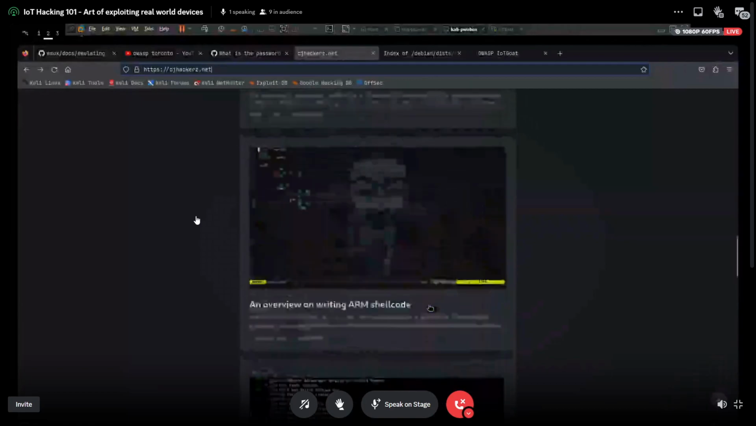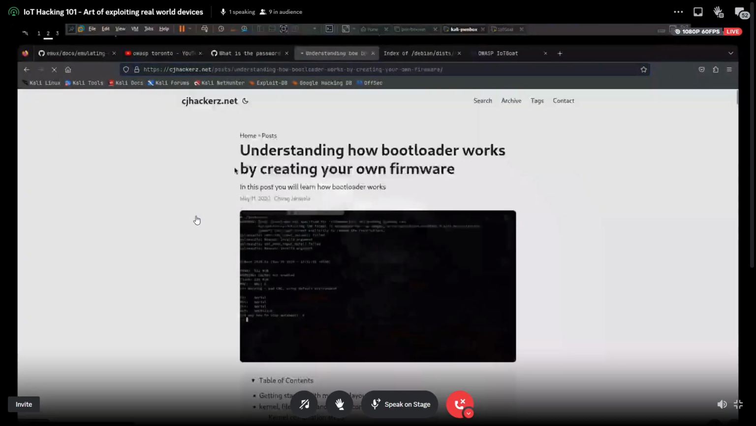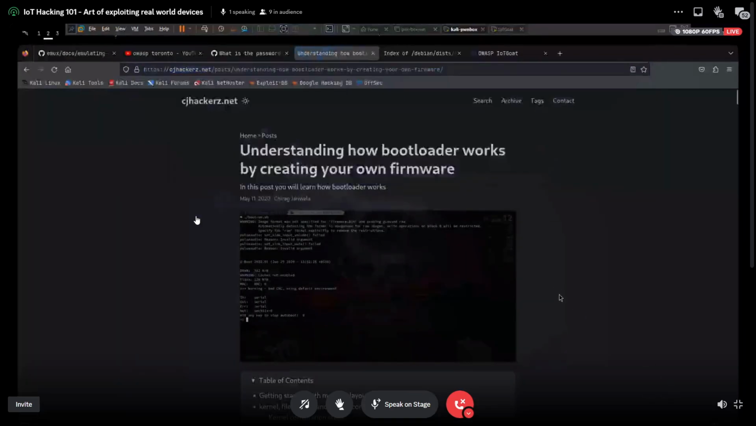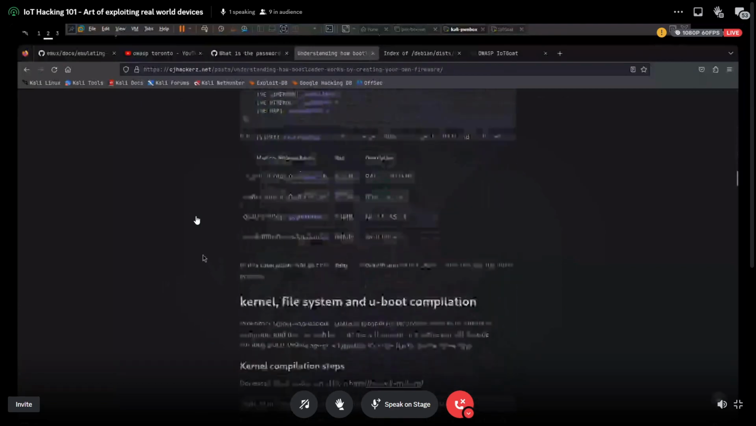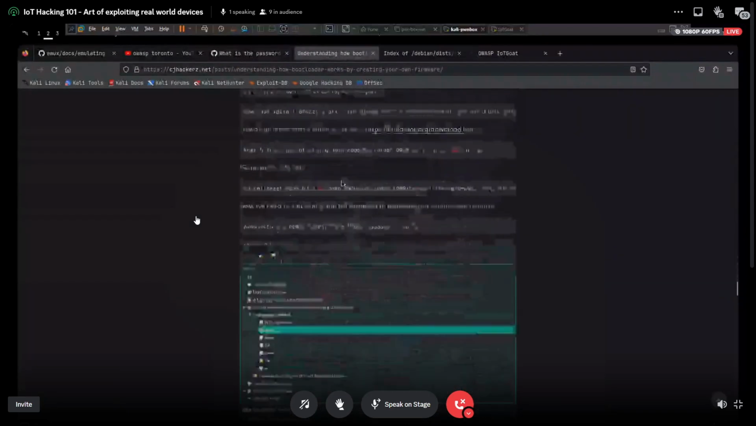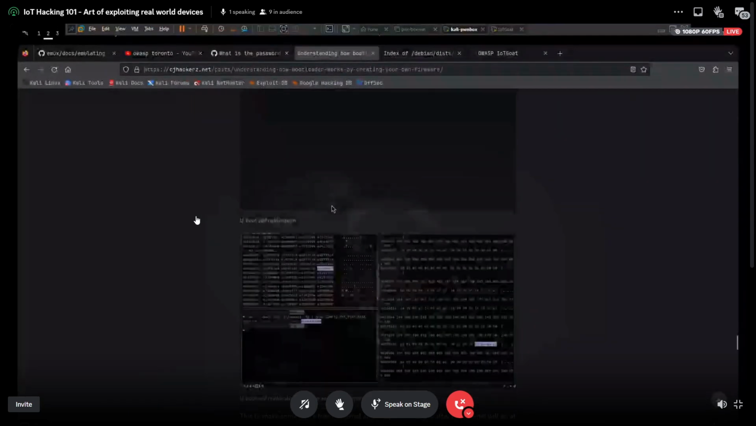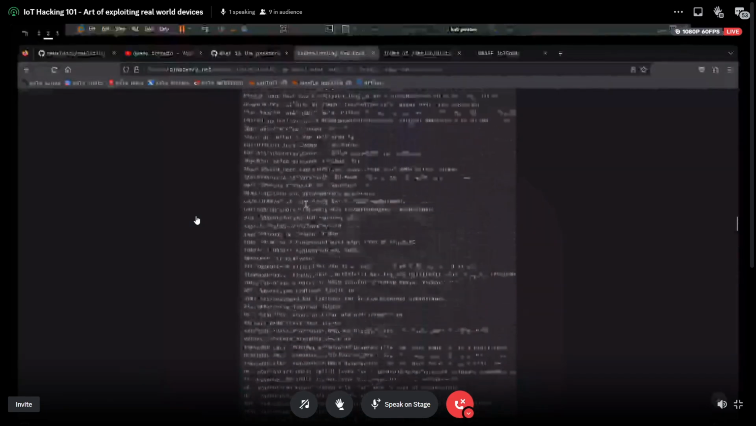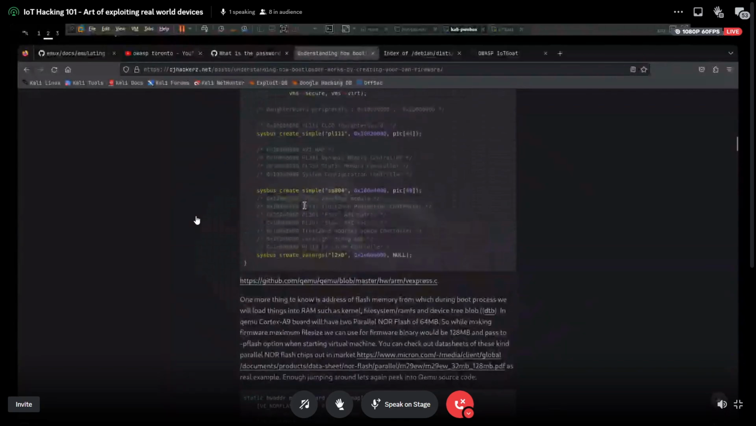Another one would be this one I have created, how bootloader works by creating your own firmware binary. So that one actually deals with the squashfs stuff you just said. If you read these two articles, it has all the details on how you can compile this. This is what I actually wanted to do with IoTGOAT. This whole process is documented, like how you can create your own IoTGOAT firmware, even compile your own bootloader and do the whole process that way.